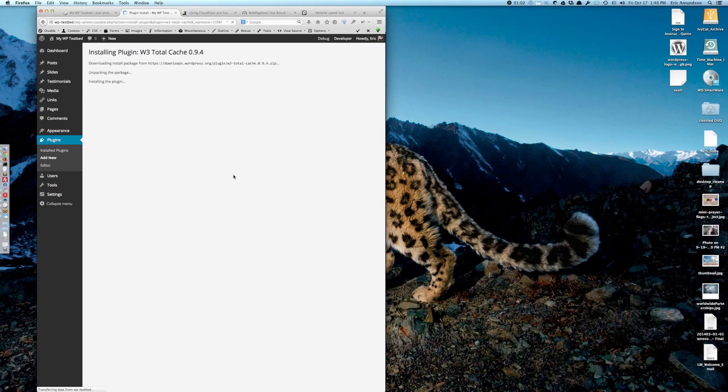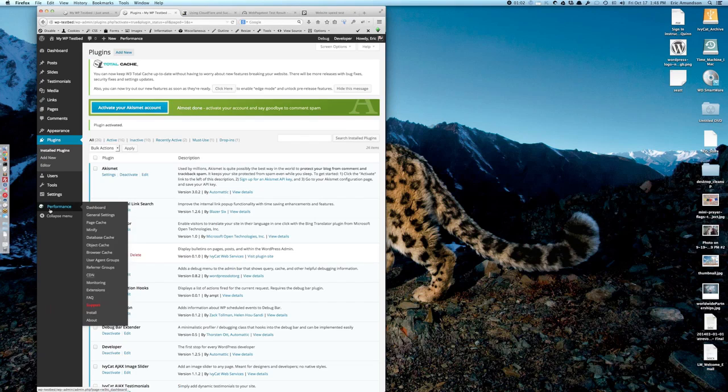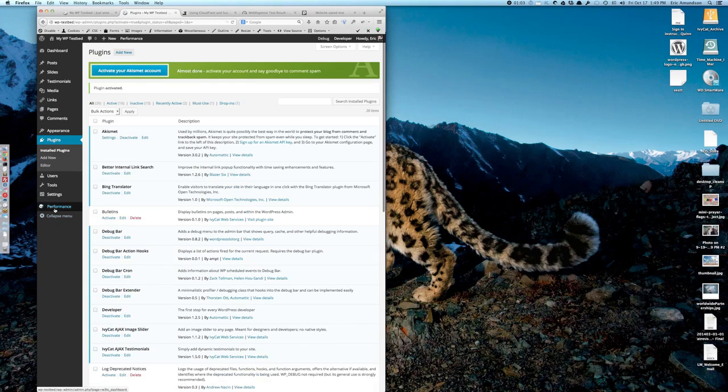Some people think, oh my gosh, this is really bloated. There's way too much in it. And yeah, there's a lot of features in it, but it can also handle a lot of stuff for you. So when you enable W3 Total Cache, you get this little performance icon and menu item over here. And then they'll put up this little annoying message that says you can try their edge mode or whatever. So I'll hide that message.